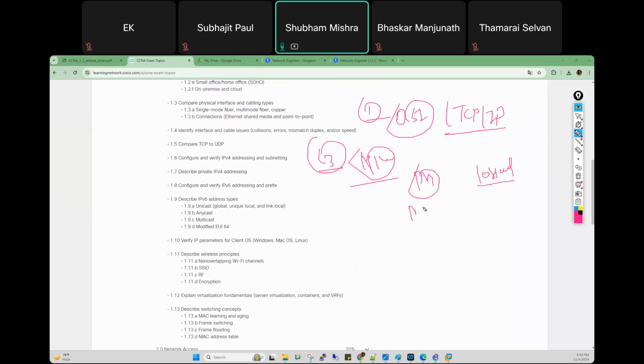Physical address is called which address, guys? MAC address, right? As a network administrator, we are not going to assign the MAC address. Do you assign any MAC address? No, we are not going to assign the MAC address of the device because the MAC address is already predefined by the vendor. But logical address is called which address, guys? IP address. Yes, IP address we are assigning.